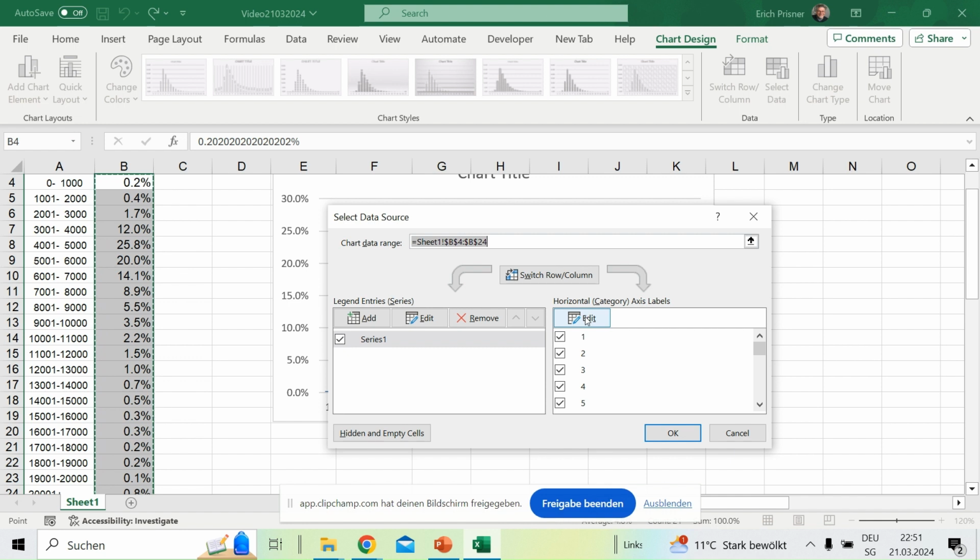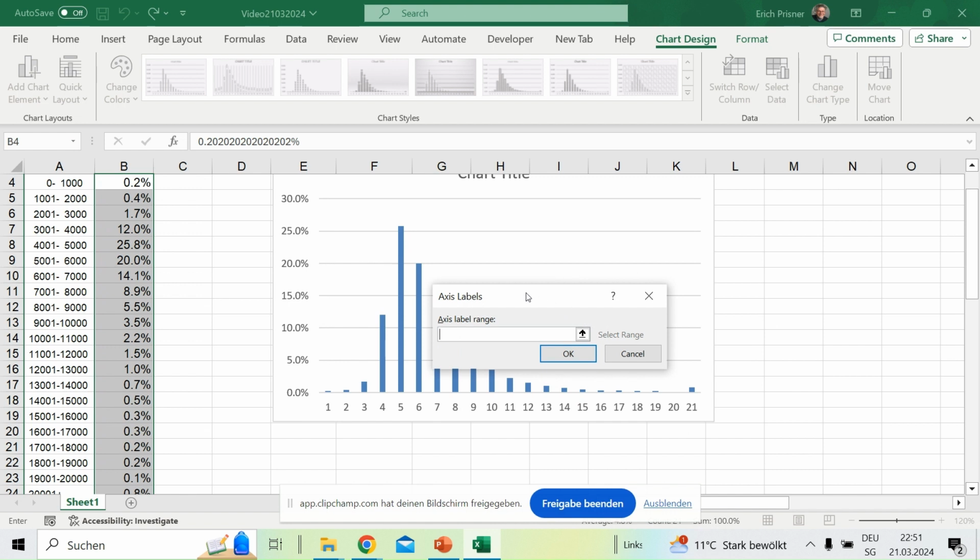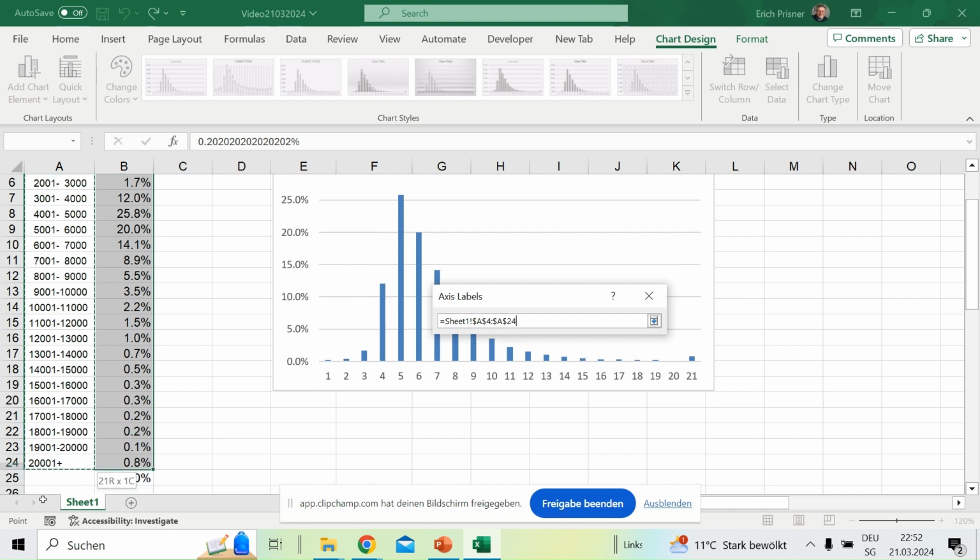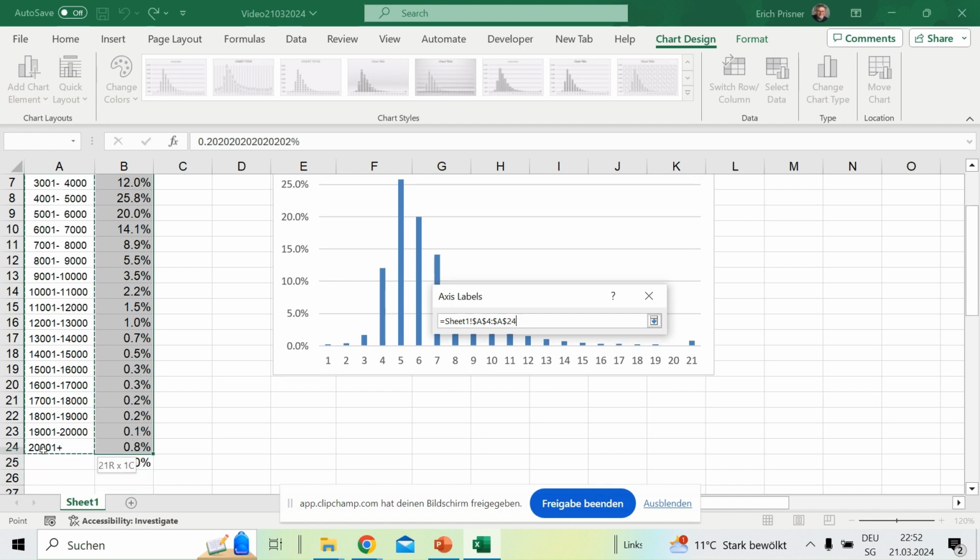But I don't want to have 1, 2, 3. I want to have the class names. So I click on Edit, and then you get this dialog here. In this field, you either type in the addresses of the axis label ranges, or even simpler, you highlight them with your mouse. So I'm dragging my mouse over all these labels, and you see in the sheet it says Sheet1 A4 to A24.